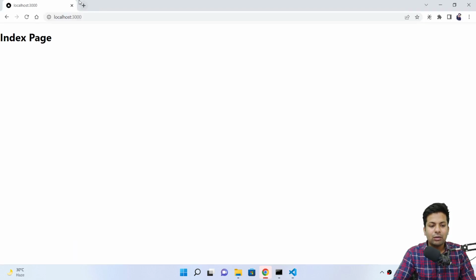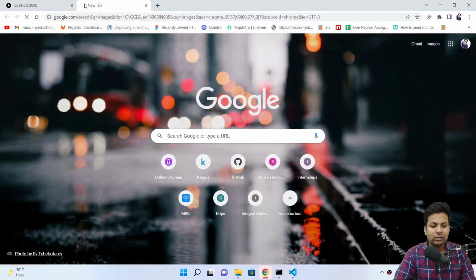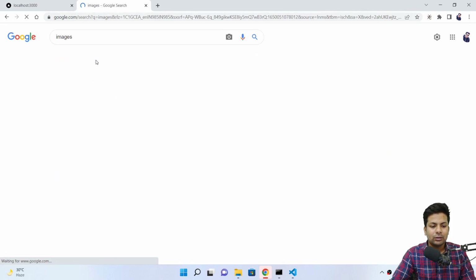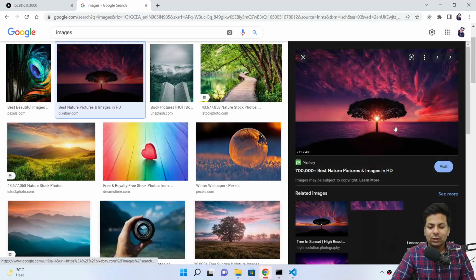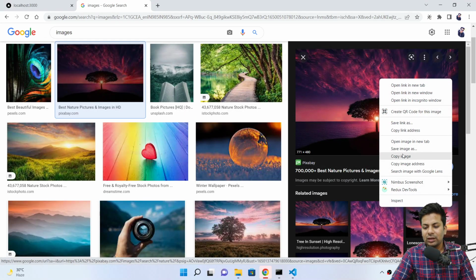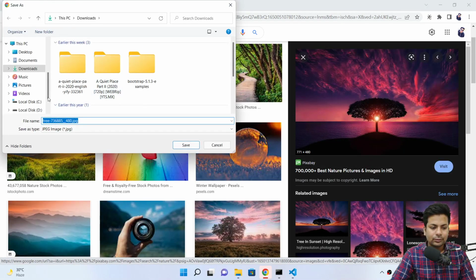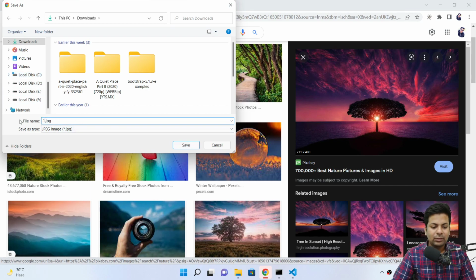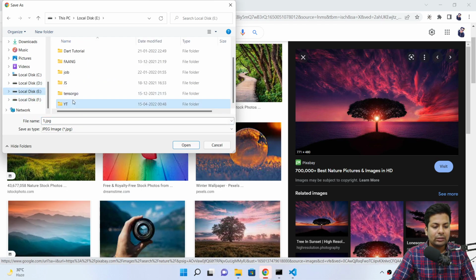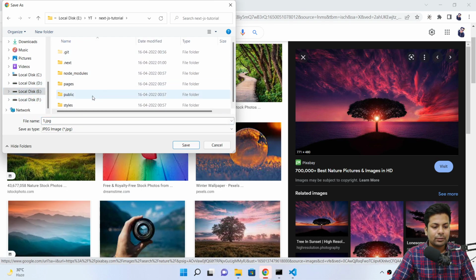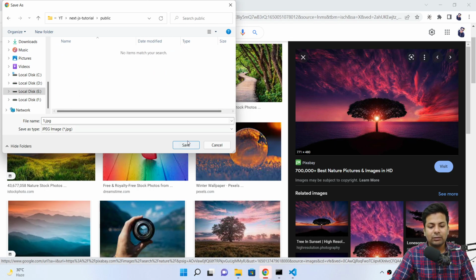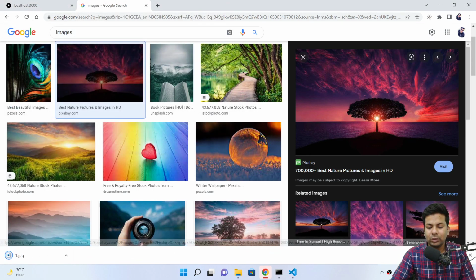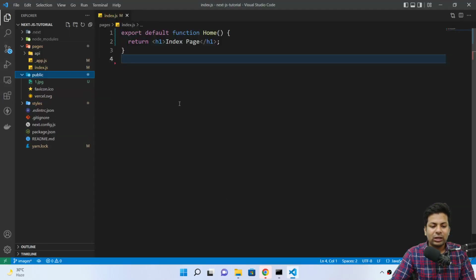Currently, let me just download some images. I'll search for normal images, go to images, and download this image. Okay, save image as, and I'll save it as 1, so that it's easy for me to write. I go wherever my data is saved and paste it in the public folder. I mean, save it in the public folder. So our file got saved.